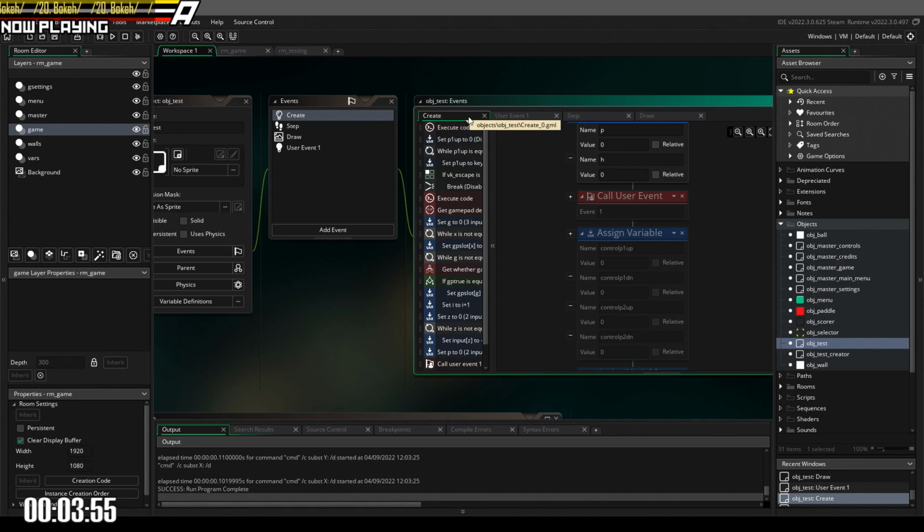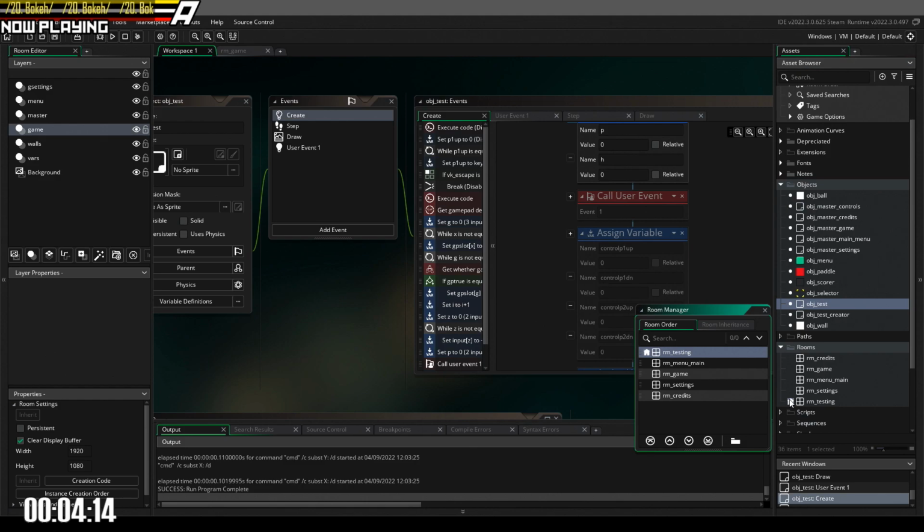We are going to be making a master control object, which is going to be taking care of a lot of this work for us. And what I'm actually doing, let me get rid of the testing room because I don't need that for the moment. And rooms, set this back to main menu. There we go.